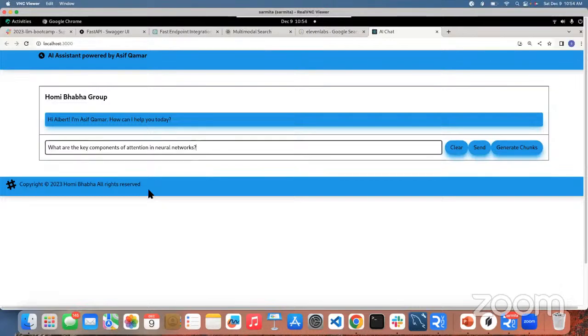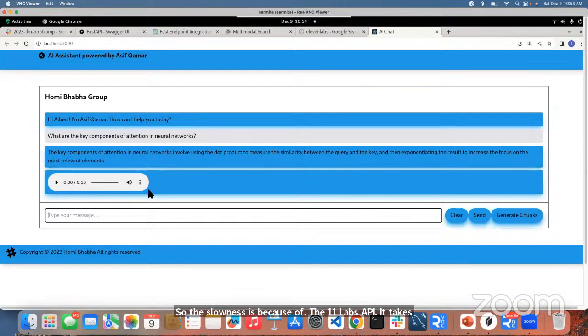So the slowness is because of the 11 Labs API. It takes some time to actually generate.